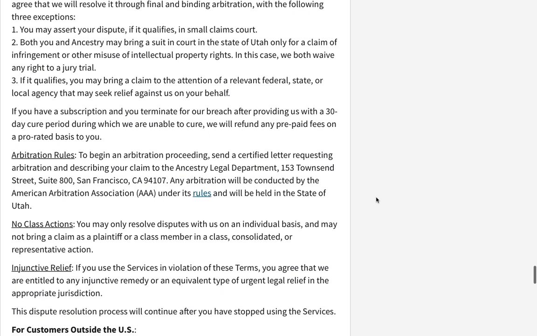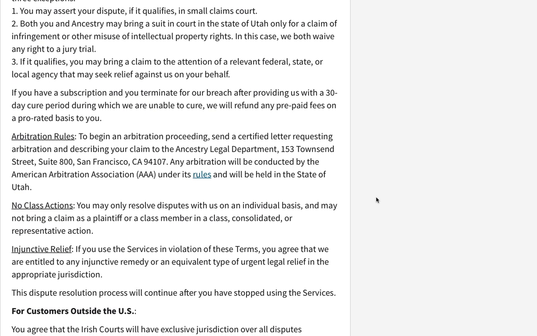Number 1, you may assert your dispute if it qualifies in small claims court. Number 2, both you and Ancestry may bring a suit in court in the state of Utah only for a claim of infringement or other misuse of intellectual property rights. In this case, we both waive any right to a jury trial. Number 3, if it qualifies, you may bring a claim to the attention of a relevant federal, state, or local agency that may seek relief against us on your behalf. If you have a subscription and you terminate for our breach after providing us with a 30-day cure period during which we are unable to cure, we will refund any prepaid fees on a prorated basis to you.